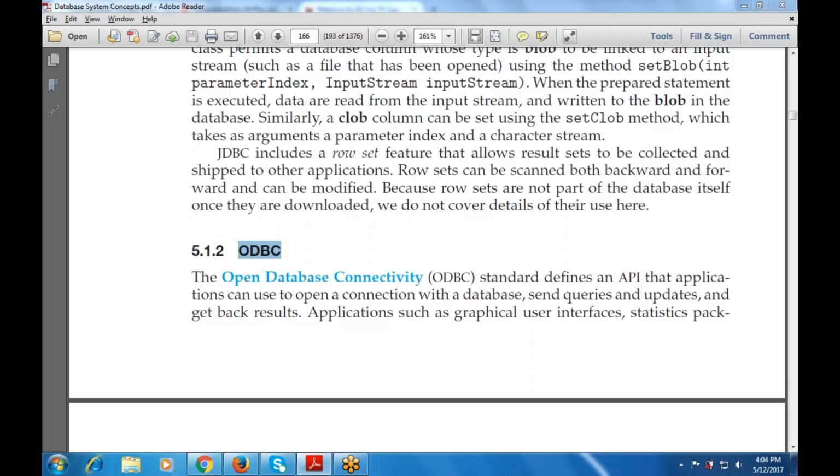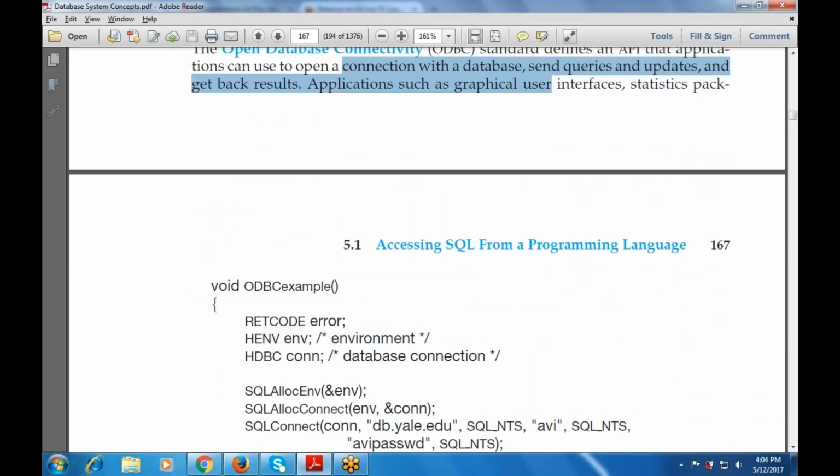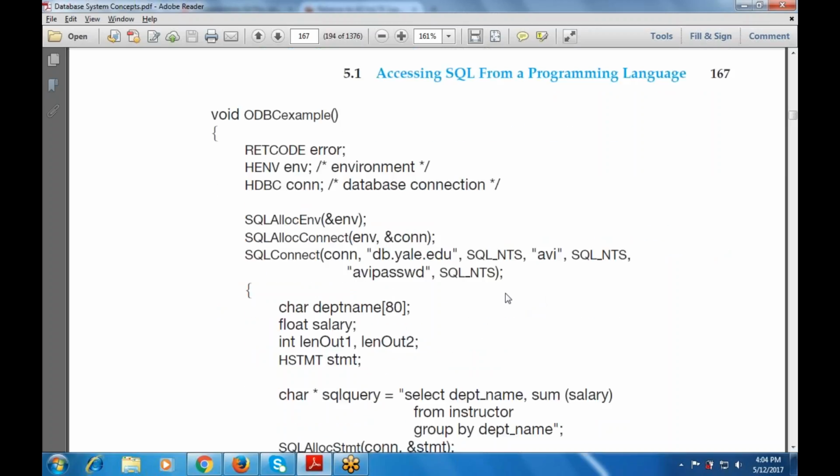The ODBC standard defines an API that an application can use to open a connection, send queries, updates, and get back the results. Applications such as the GUI, graphical user interface, and statistical packages may also use the ODBC, which may include the runtime error, the environment, and the database connection.